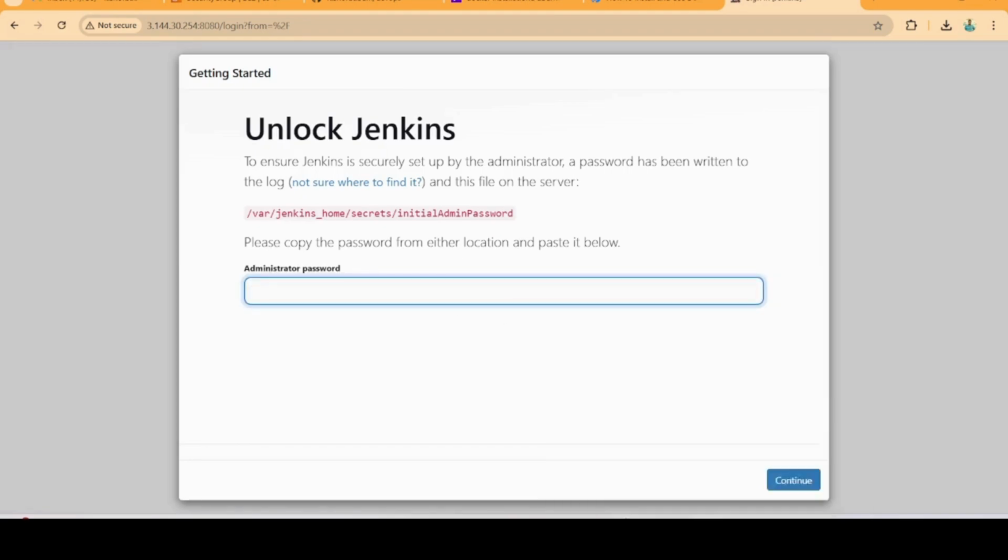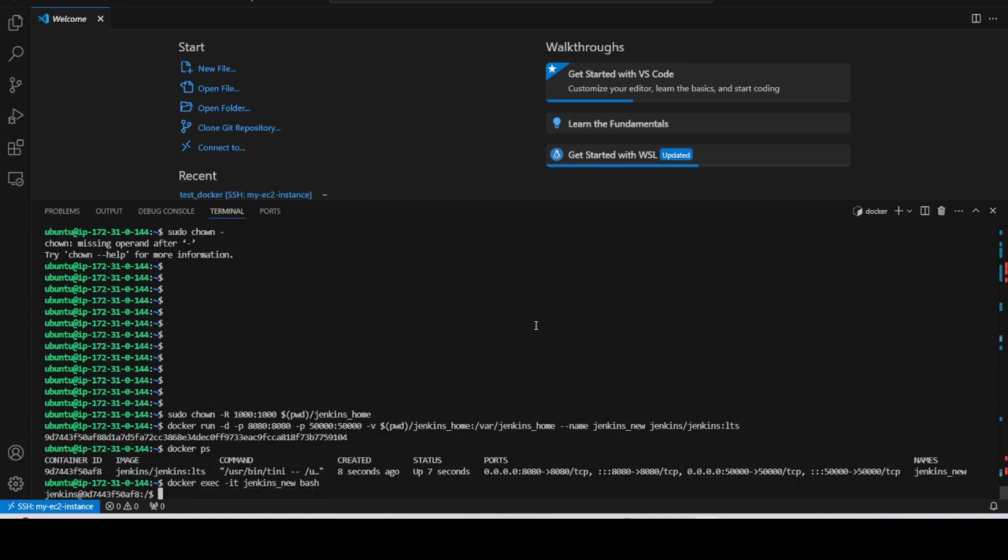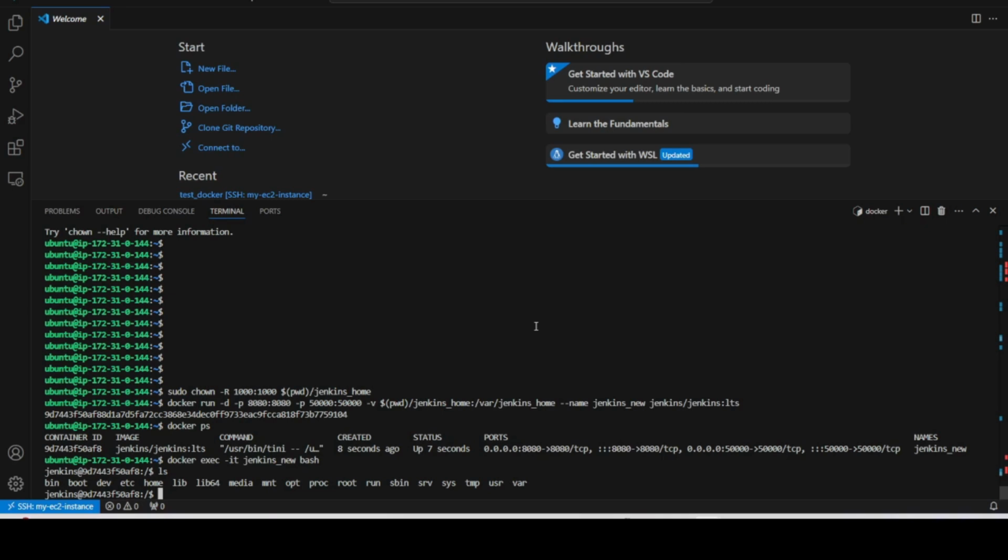So I want to know the password of Jenkins. So I'm going to go inside the Docker container. Docker exec -it. I'm giving the Jenkins new name. This is the name we have for the container. I'm giving it bash. Able to see the container. First we will check what files are available in the Docker container. So all the files are there.